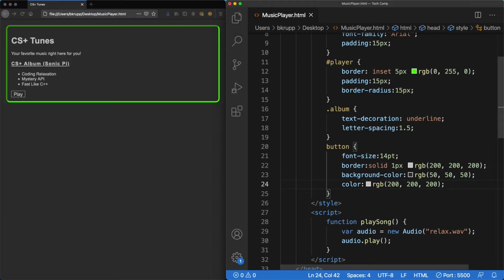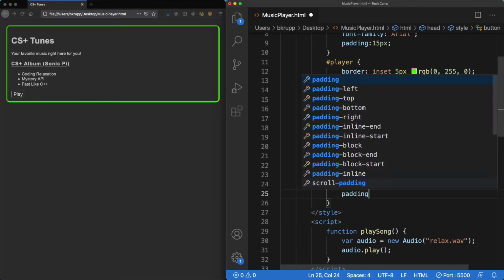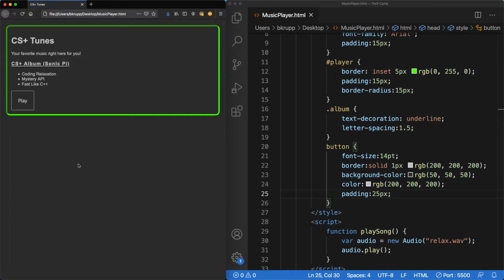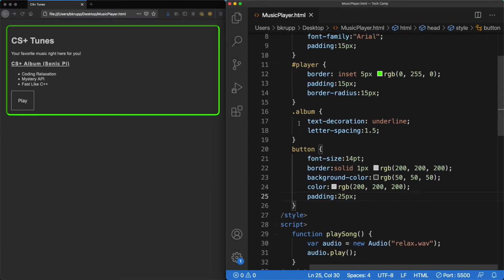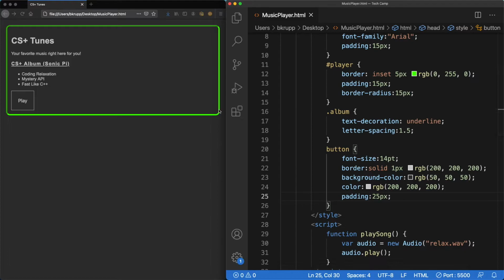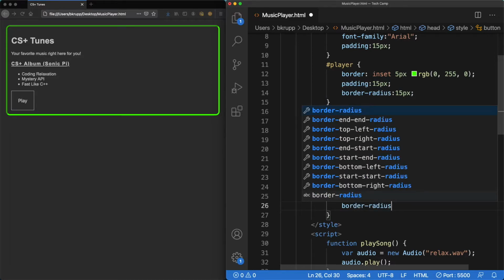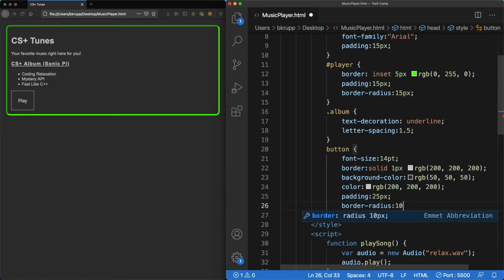I'm going to add some padding in here too. 25 pixels. I'll space it out so we can see it's more centered there. And a play button typically isn't square, a play button is typically round. So we already saw in the past part of the tech camp how we can round off these corners. We're going to do the same thing here, but just show you how this works. We'll do it incrementally. So I'm just going to do 10%.